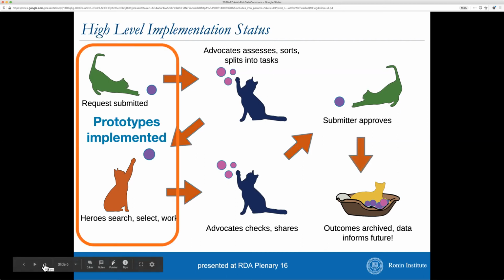And most of the technology part of this is in the two areas that have prototypes implemented: the request submission forms and the task lists, which is really pretty similar to a ticketing system. Basically, actually, it is a ticketing system that allows people to come in and pick things off the list and work on them.